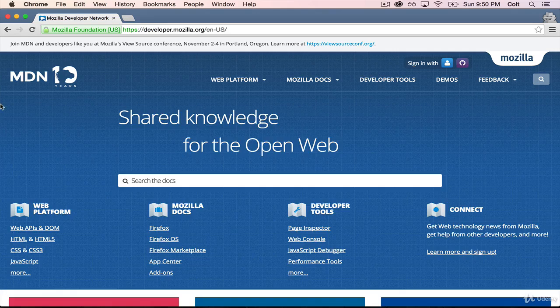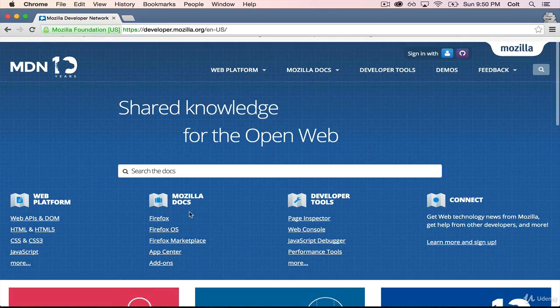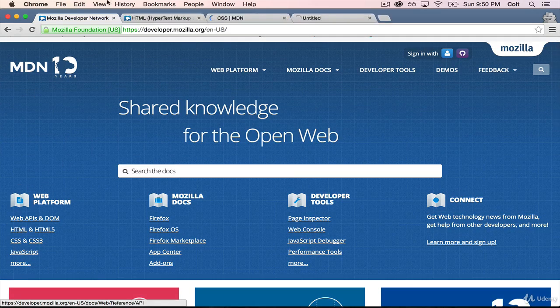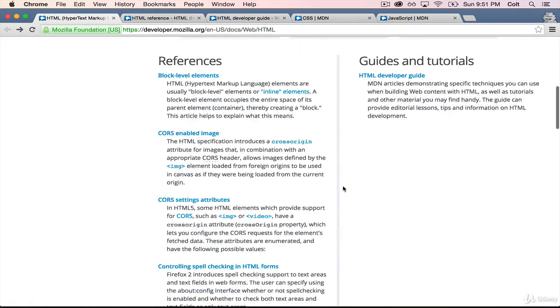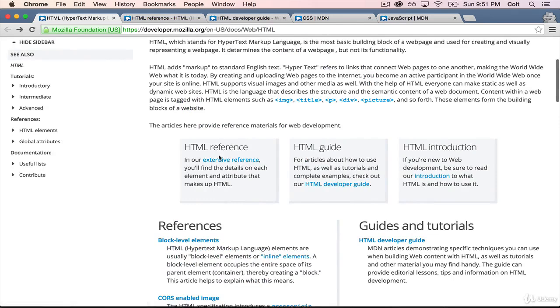While we have it open, I'll show you a little bit about it. So we want to focus mainly on this web platform side of things. So HTML, CSS, and JavaScript. If you take a look at the HTML page, we've got a bunch of things, including a reference, which we're going to see in a little bit, a guide to HTML and some tutorials, and a great introduction.